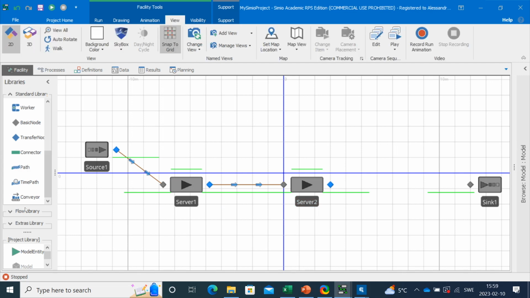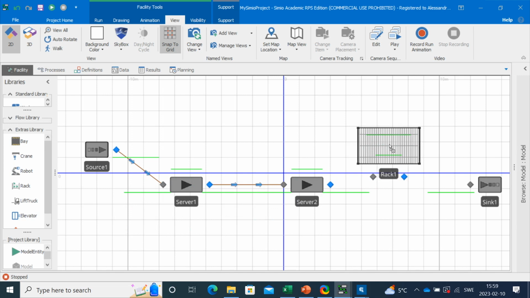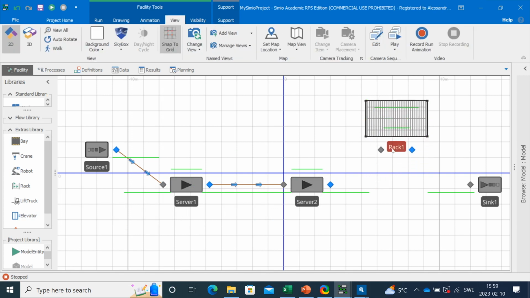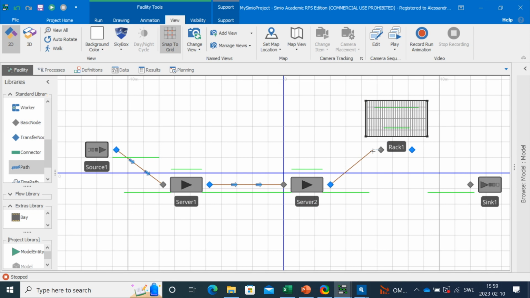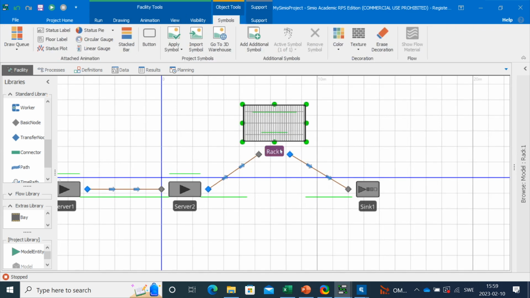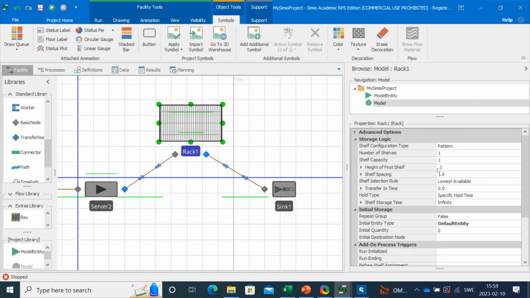So let's model that in the way it should be modeled in a manufacturing process. We need to open the extras library and place a rack. A rack is a shelf or a collection of different shelves, which then contains different entities. It's a very, very good item to be used in manufacturing processes. We connect server 2 to the input of the rack and the output of the rack to the sink.